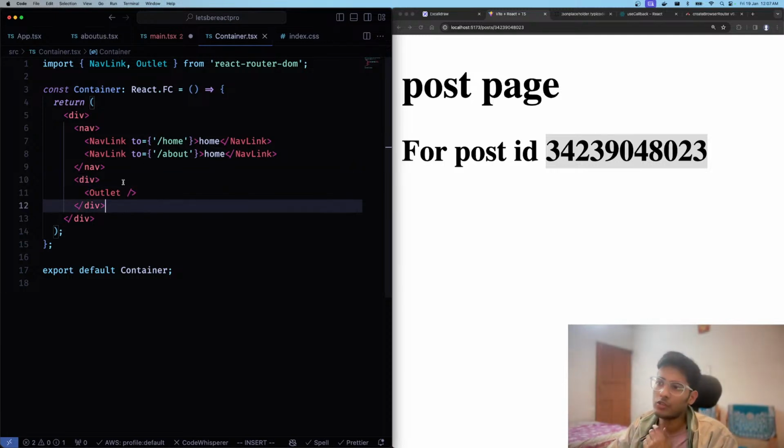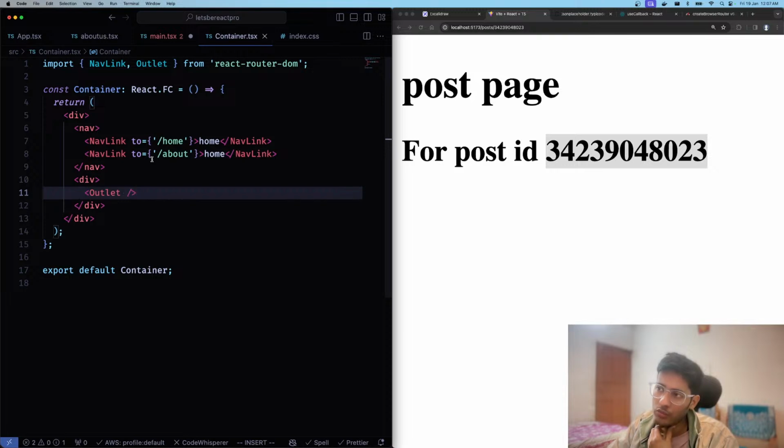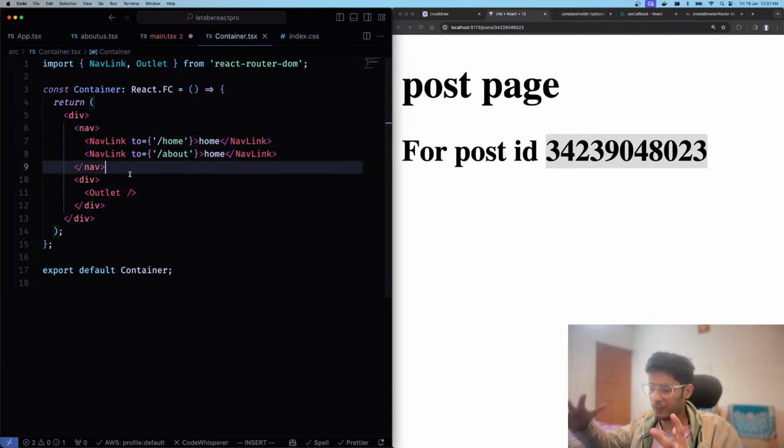Okay, sure. So this outlet, what it will do is, whatever this home page we want to render over here, this about page we want to render over here, and all this above section should be like this. So we want to build a container, and inside the container it should render all the things. How do you do this?